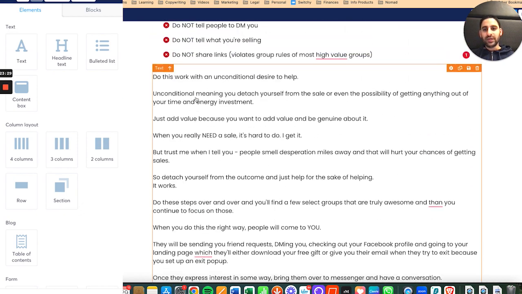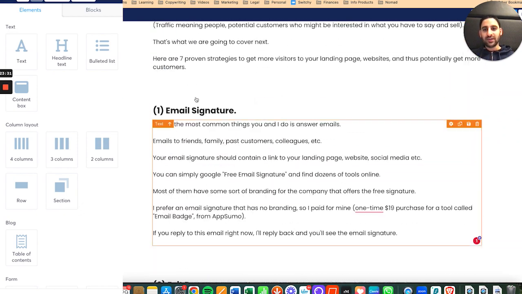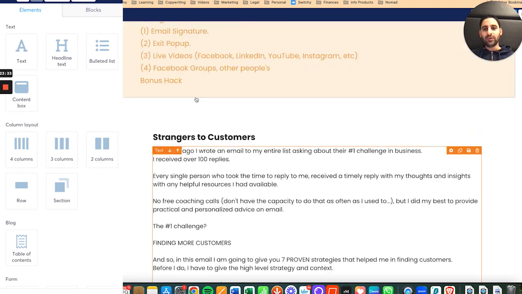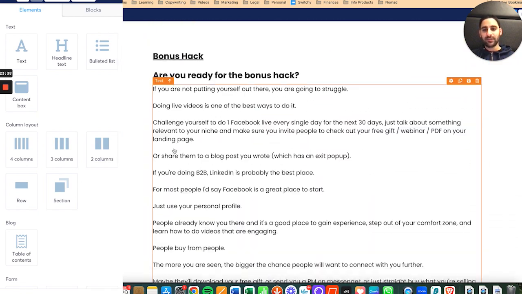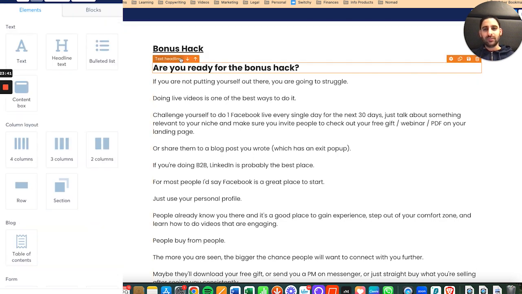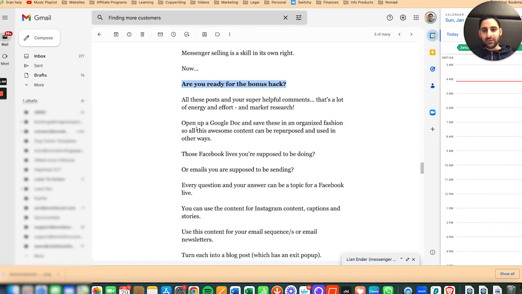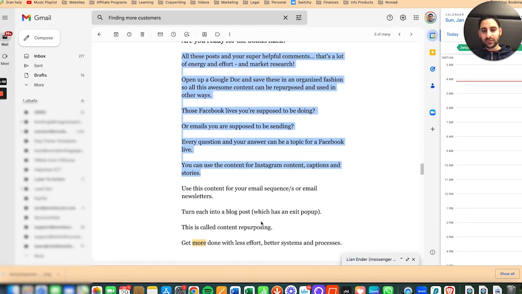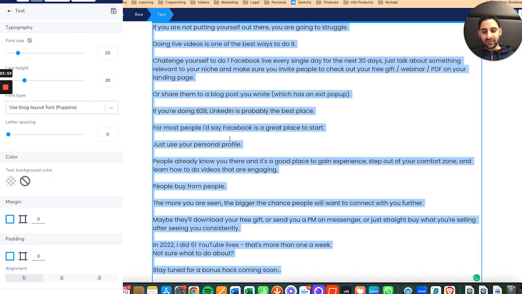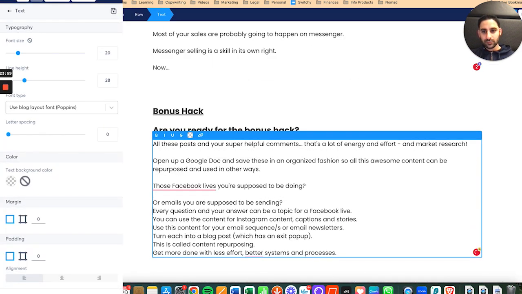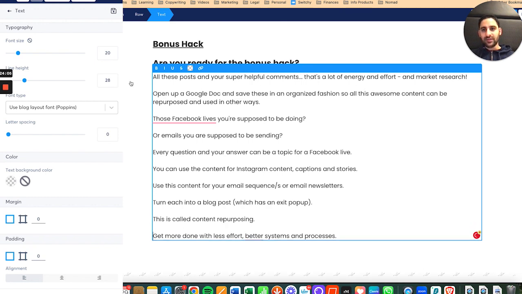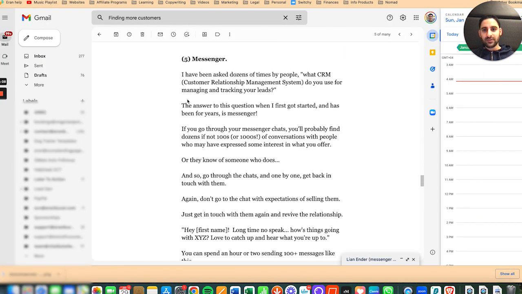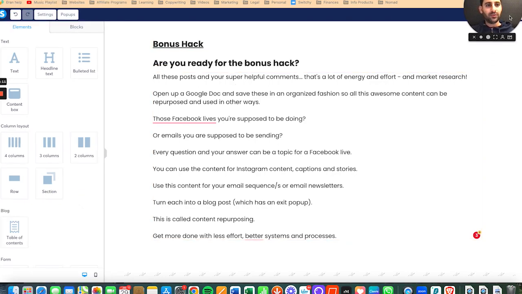The reason I'm doing that is because on the top, the menu, I want the bonus hack to be in the title, not the are you ready for a bonus hack, because that's just better for the title. Okay, now let me grab the text for the bonus hack. Replace this text. Nice. Now I've got the next one, so it's messenger, so do that next.